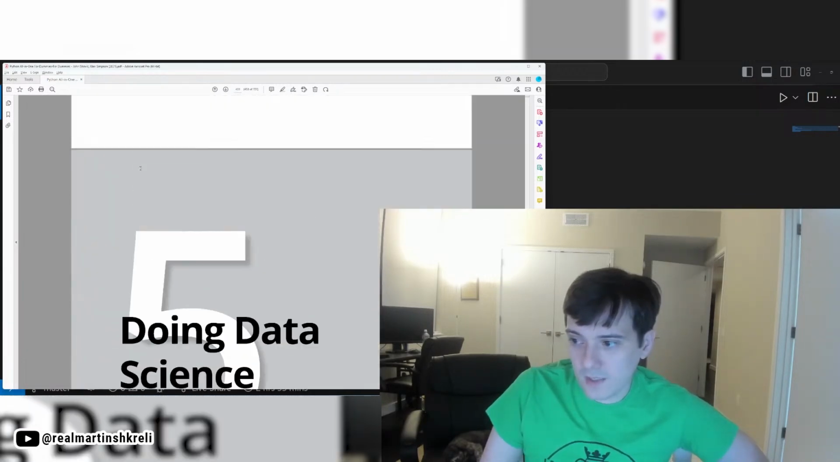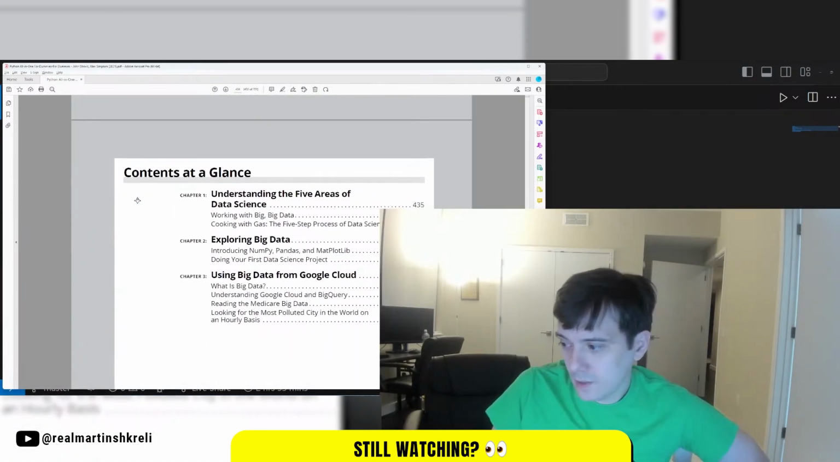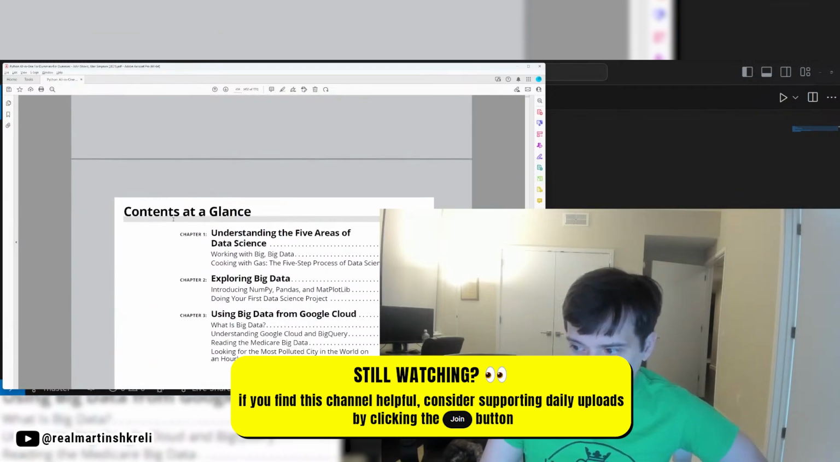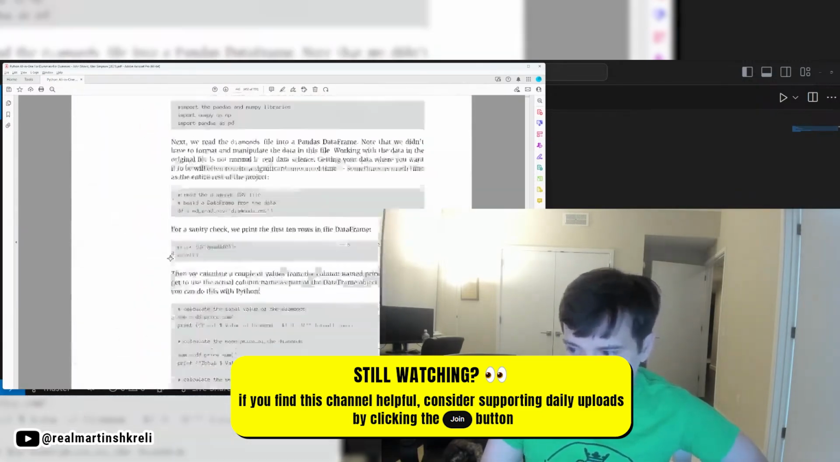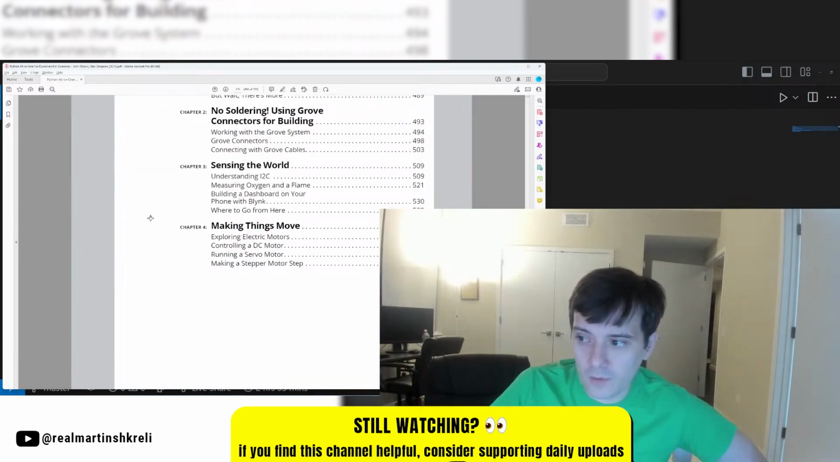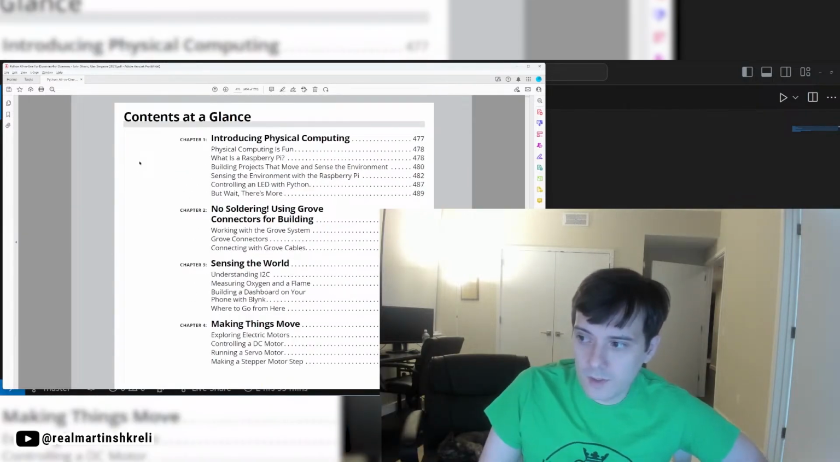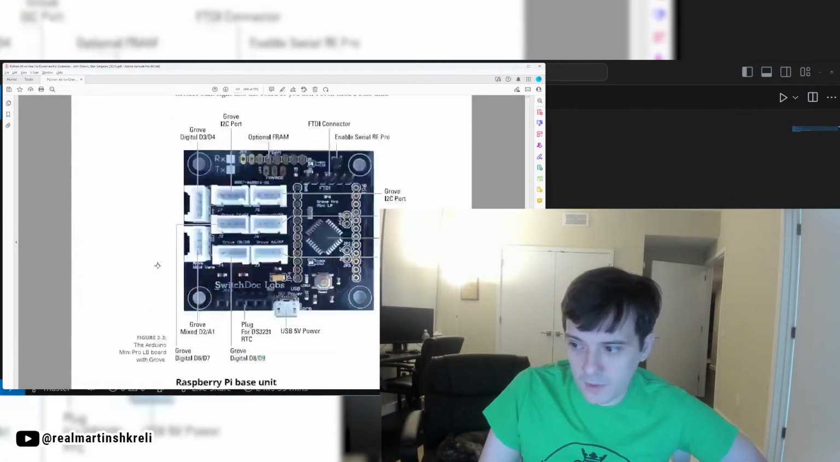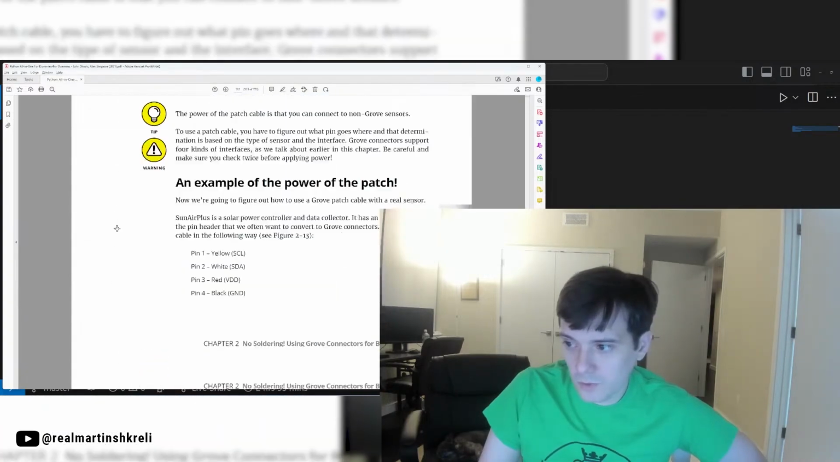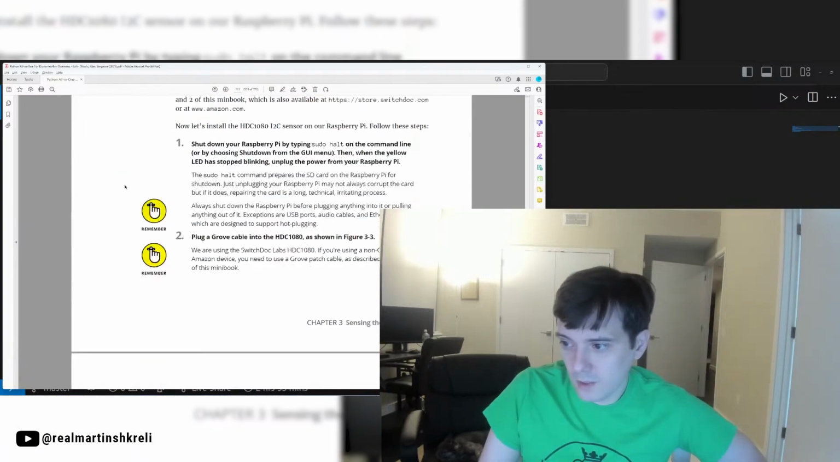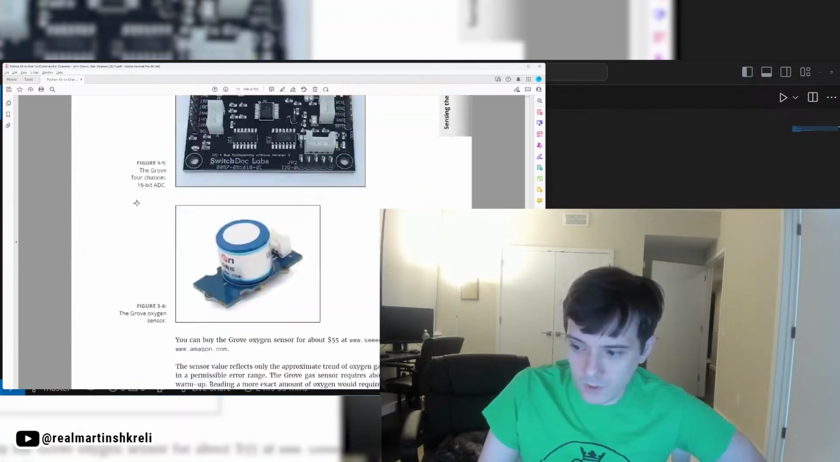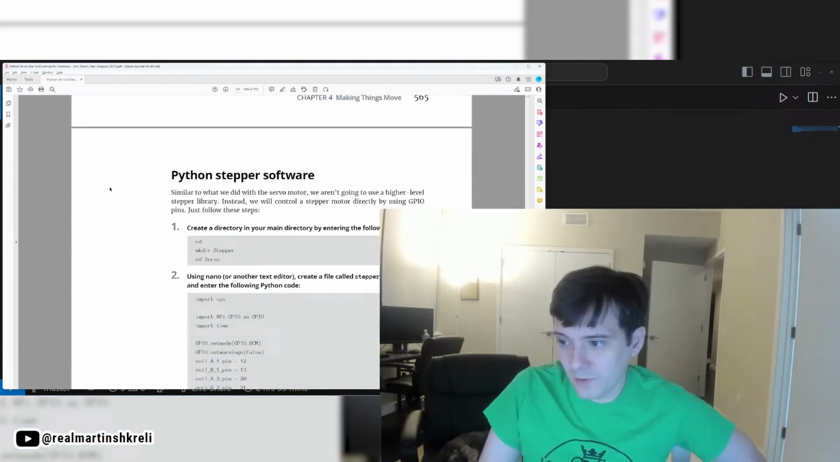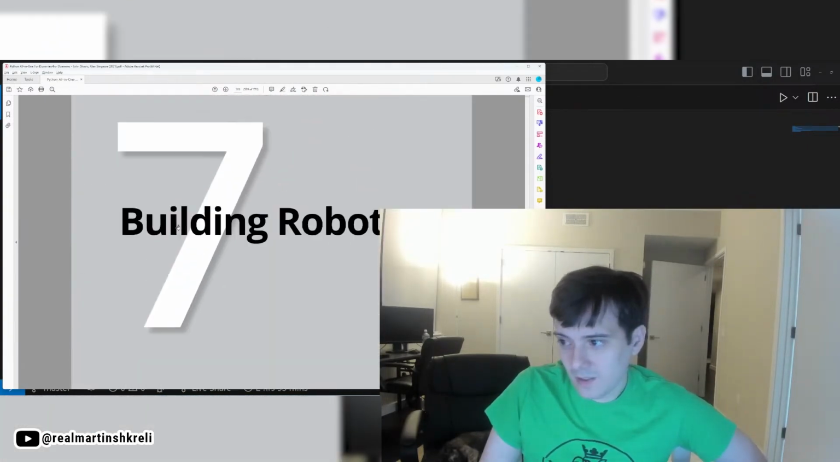Book 5 is data science. Short, really short, 40 pages. Maybe take an hour. Book 6 is about hardware, which I would probably skip. This is for working with Raspberry Pi, which is a really unique tool. Not something I think we necessarily want to do. If you want to do that, that's all you. Again, if you like that kind of stuff, that's great for you.